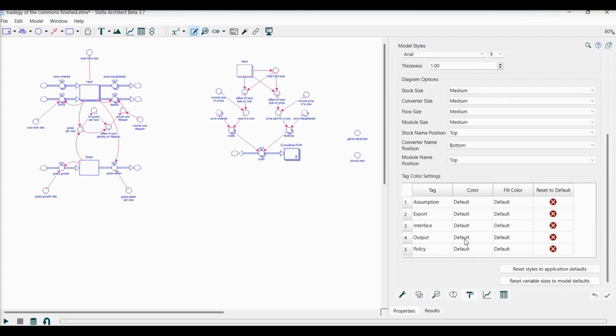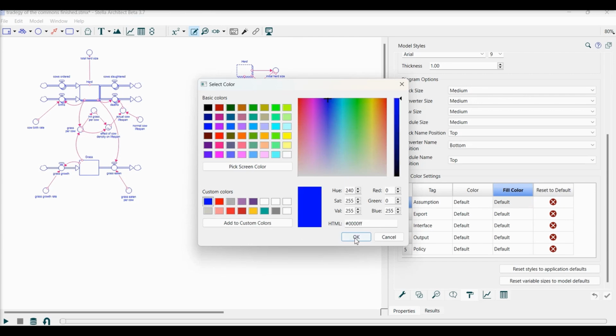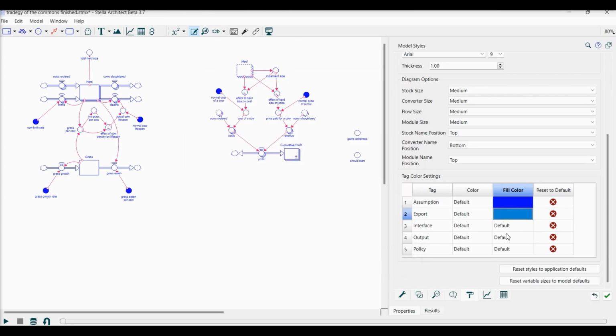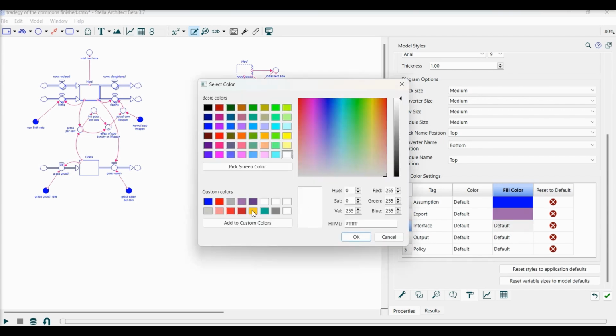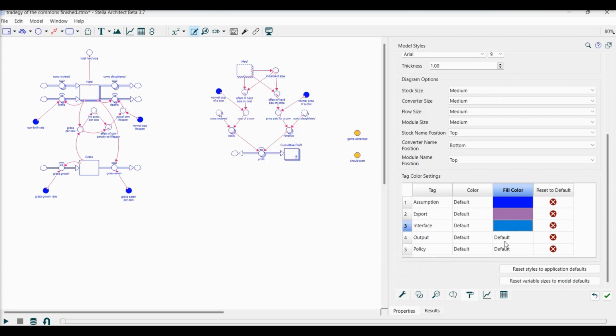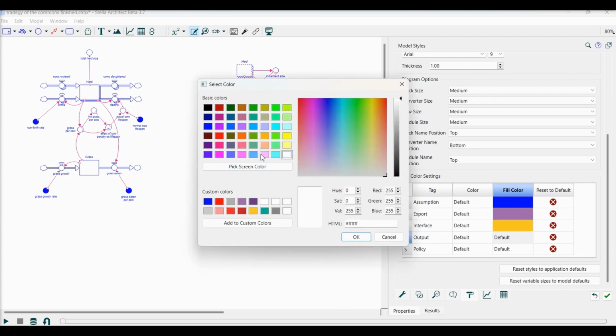To do that, navigate to the Model Style Properties panel, where you can define the styles for various elements in your model. Next, within the panel, you will find options to set the color and fill color for different tags. By assigning colors to these tags, you can create a cohesive and visually appealing model.